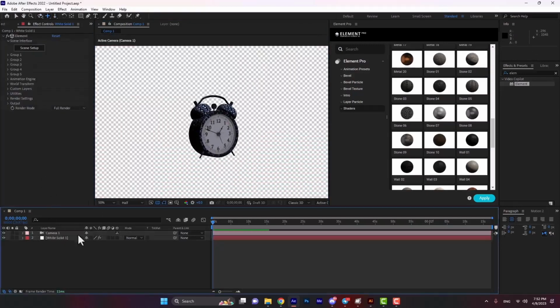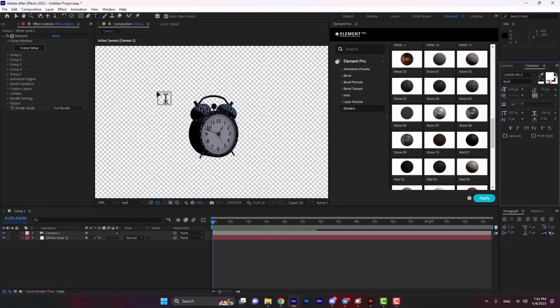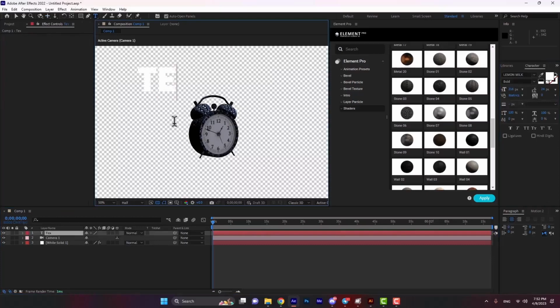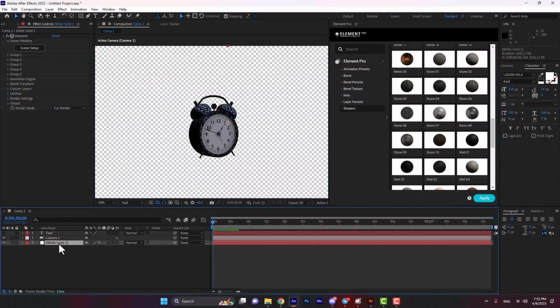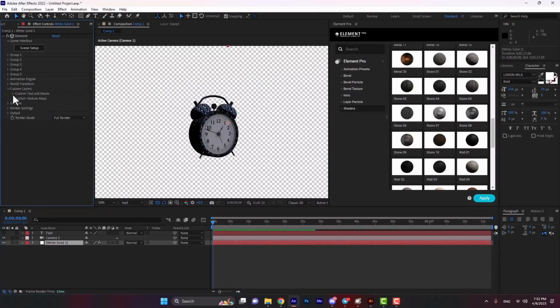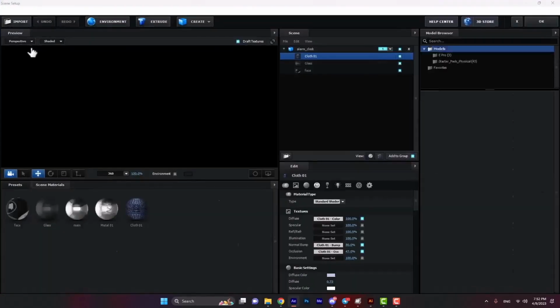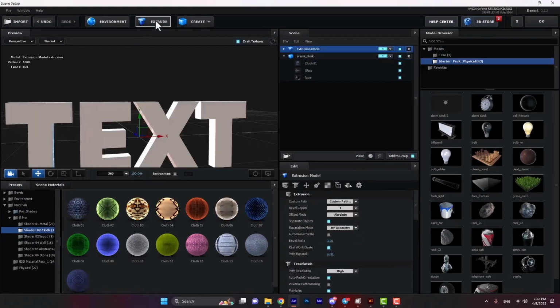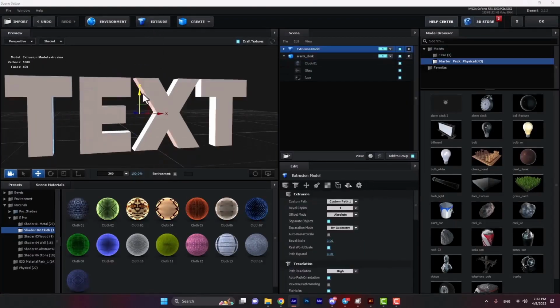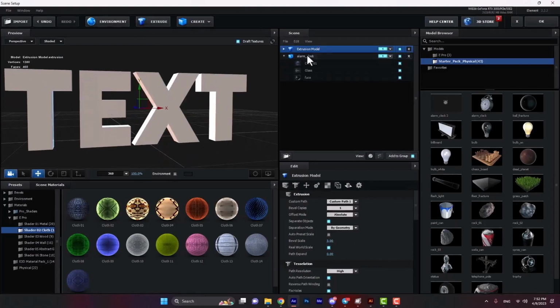Let's check out the text. Let's add a text layer here. Okay, and we turn off the layer. We open the solid layer and Element 3D preset, custom text and mask, and we select our text layer here. And we open scene setup again. From the extrude button, we can see the text here. We delete this layer.